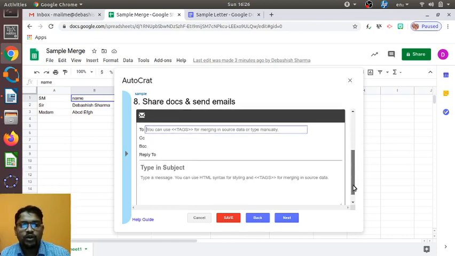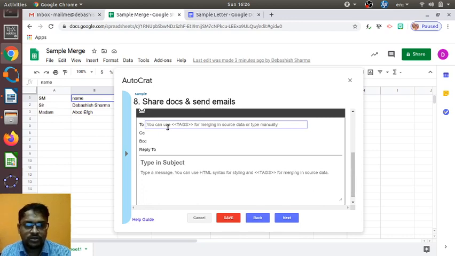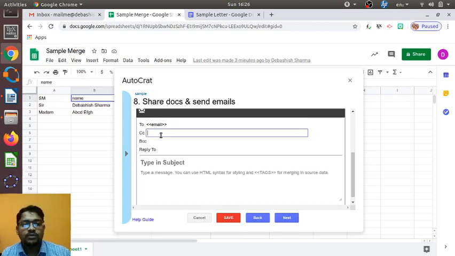So here you have to compose your email. Okay, so here what should I write? Here I should write email. It will be sent to that particular invitee. We don't have to type the addresses of the invitees here. It will be put automatically. Suppose you want to send a copy to somebody, that also you can do.